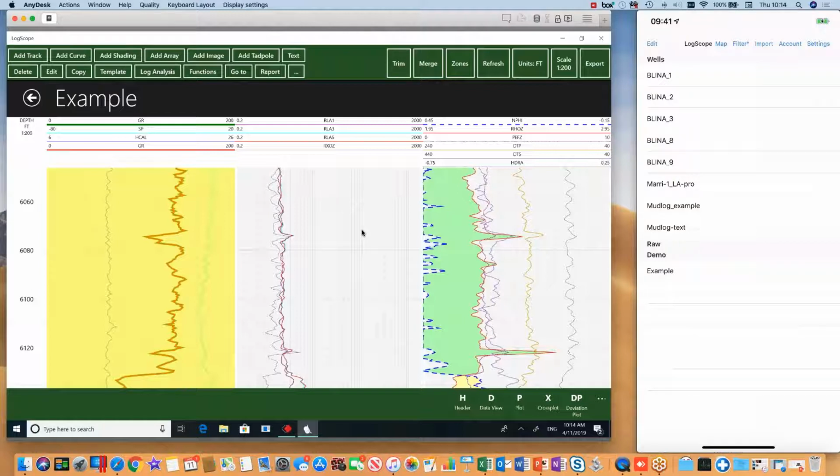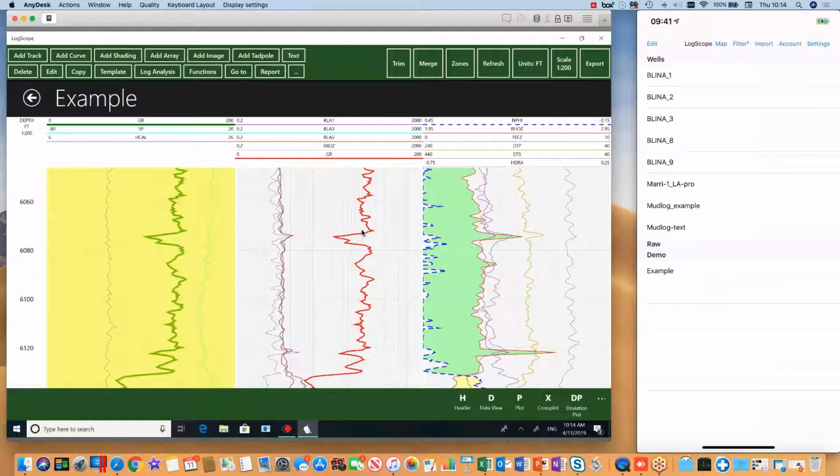If I want to move that curve to another track, I can just tap on the curve and drag it across, like so. This also shows the functionality that you can actually put linear curves on logarithmic tracks and logarithmic curves on linear tracks. You are not bound by a track style being linear or logarithmic.